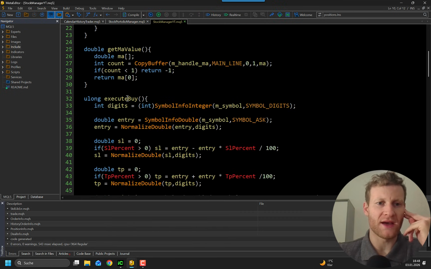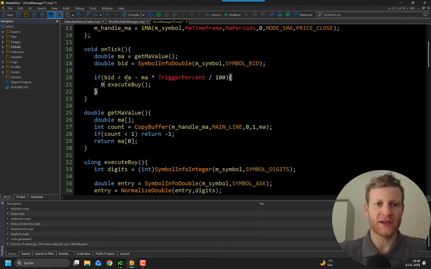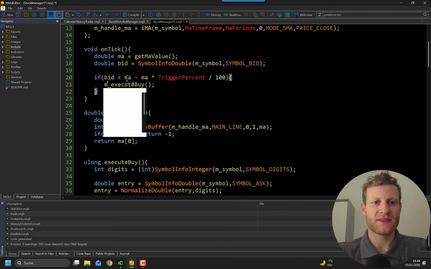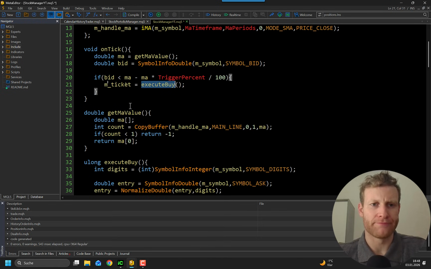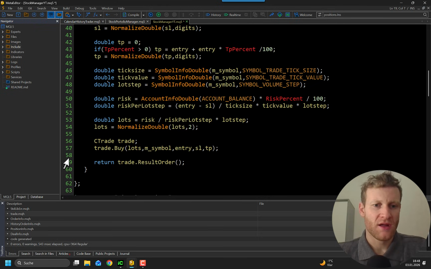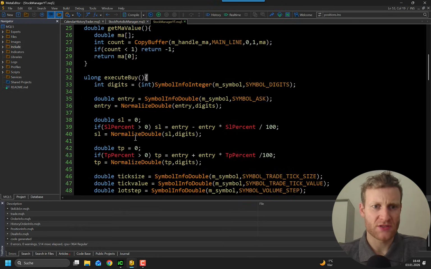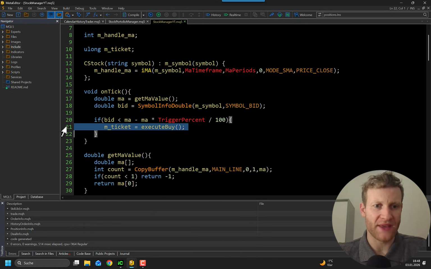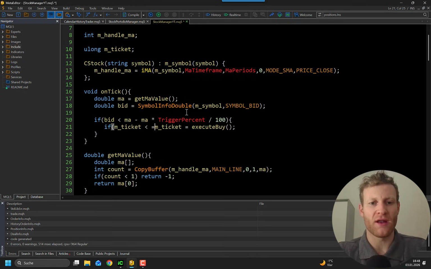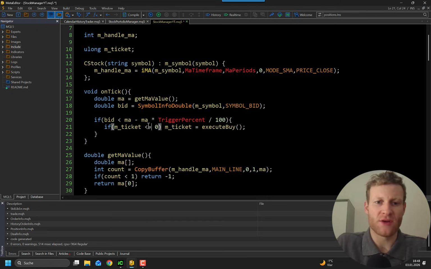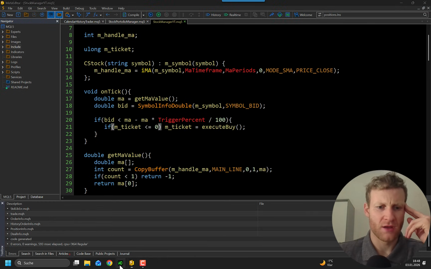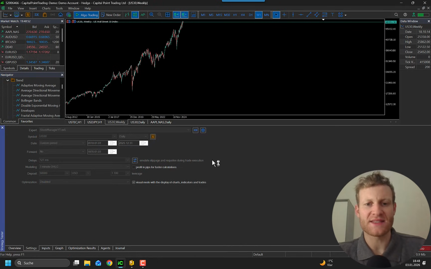And now when we use the execute buy function here, actually here in the onTick, we can say we want to update mTicket with the return value of the execute buy, because it will return the resulting order of this execution. So then we update it here in the onTick, and then also of course we need to check if mTicket is smaller or equal 0, then we want to open positions. So with this we can do the exact same test.